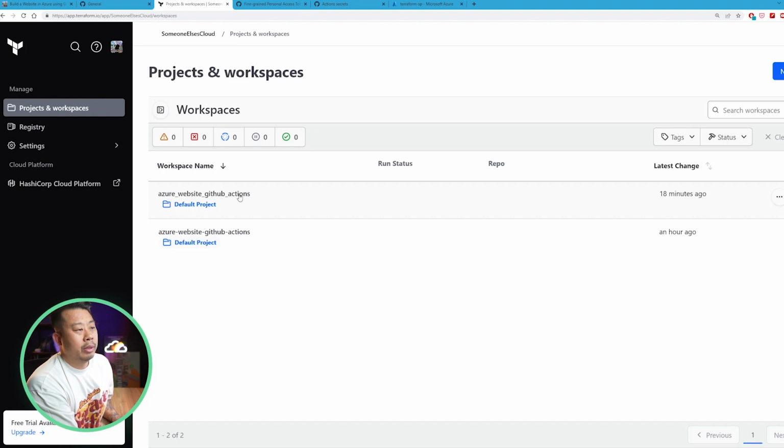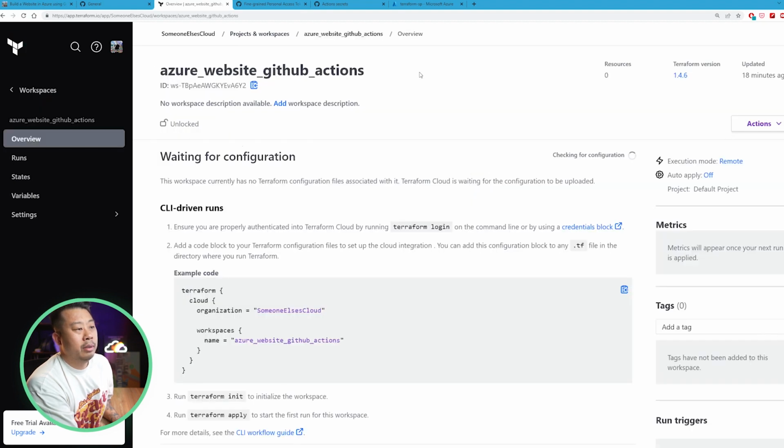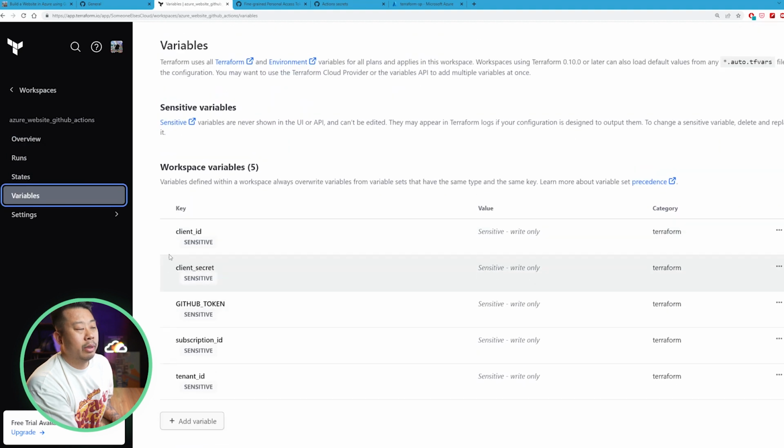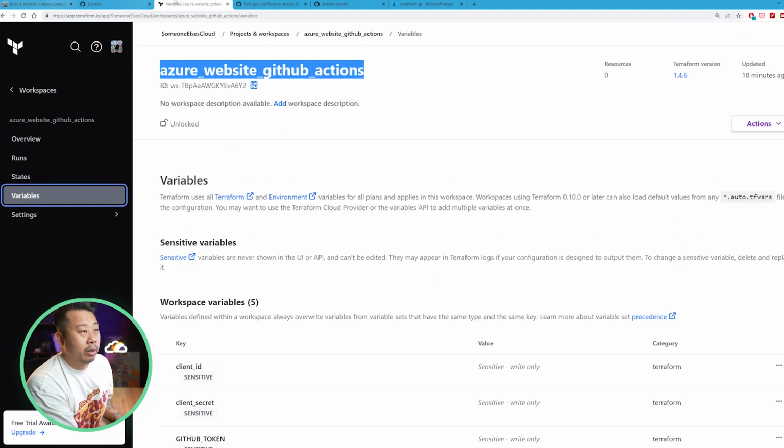Why have I got two here? I thought I deleted them. Anyways, let's see where I created these variables. Yeah, they're all here. Okay, so let's update the code.